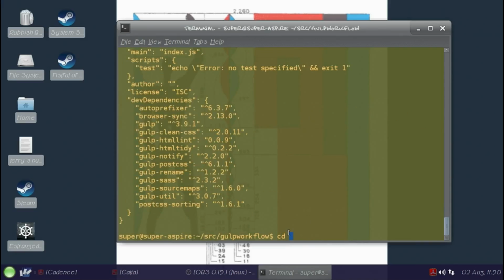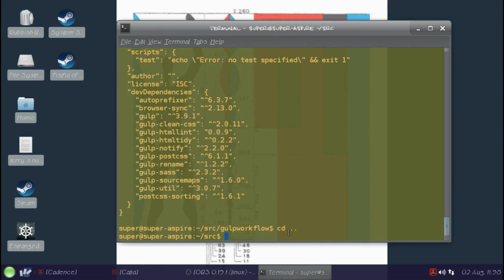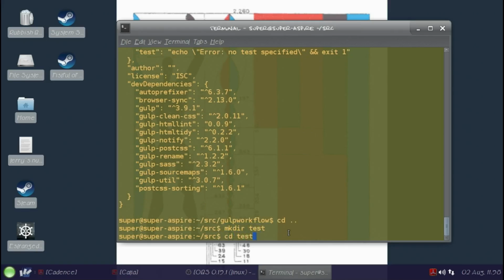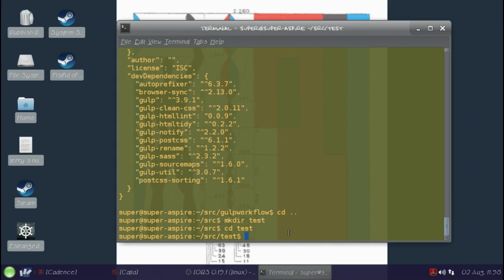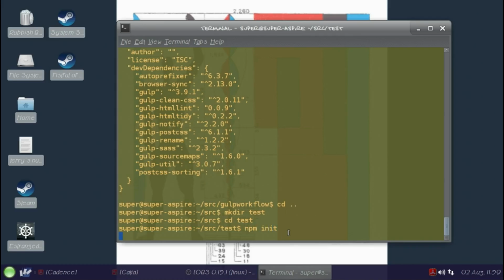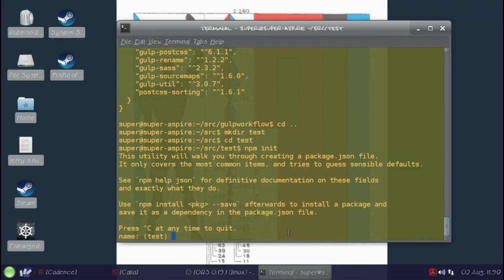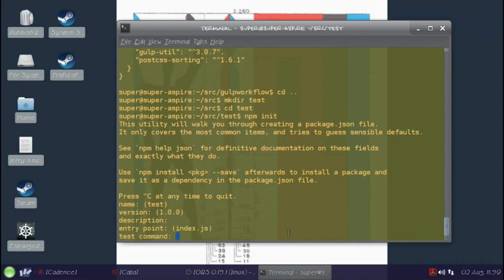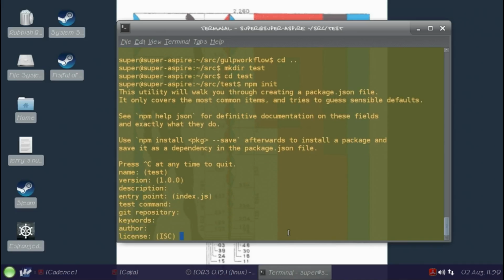What I'm going to do is go into my source directory and make a directory called test, cd into that test, and first of all just show you how to create a package.json. If I type npm init, node package manager init, it will create a package.json. It creates the details of the project. The name is taken from the directory name, so it's test, and I just generally enter through all of these.